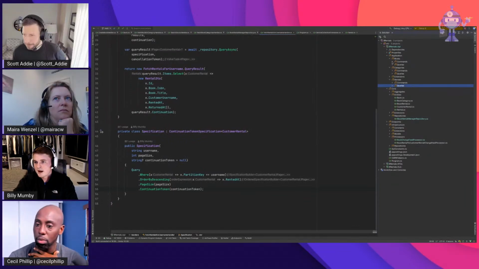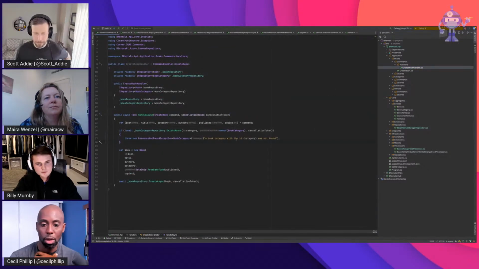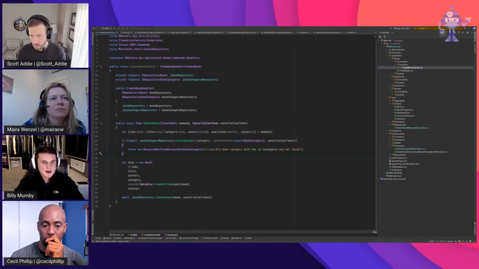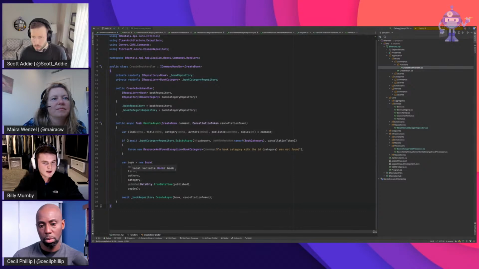Let me jump back to one of the creation methods. So here we've got the create book handler. There's a push request on this demo that allows you to create a book. It takes in a create book command, and then it deconstructs that into a set of properties. And then what it does is it creates the book, and it simply just calls create async. And all you pass in there is the book that you created.